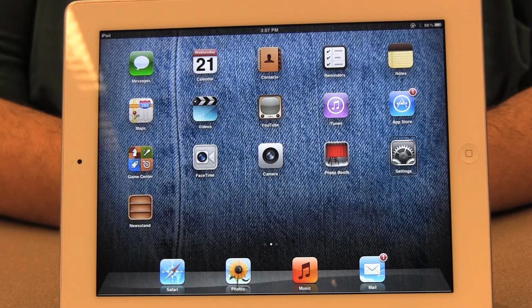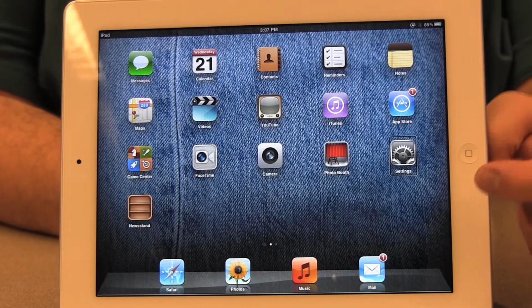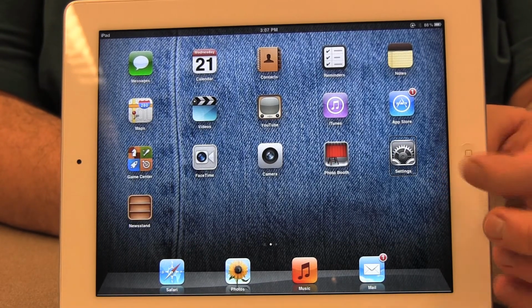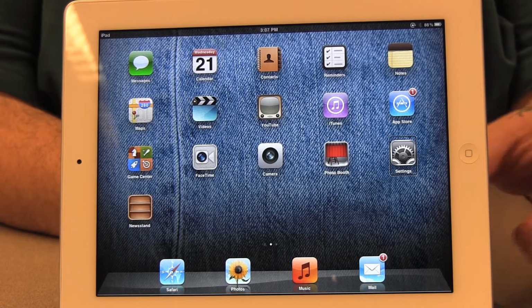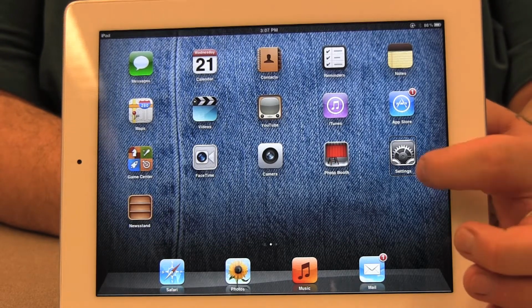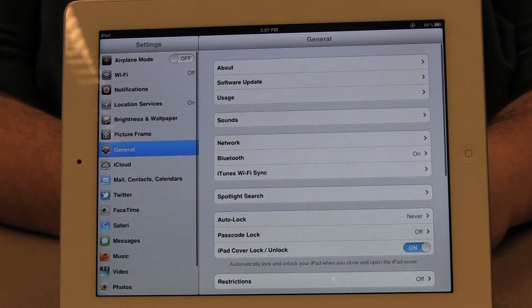In this section, we'll be looking at the Settings app of the iPad. How can you tweak the settings so that the iPad works optimally for you? First, we have to find the Settings icon on our home screen. We're going to double tap to open the screen. Settings. Double tap to open.